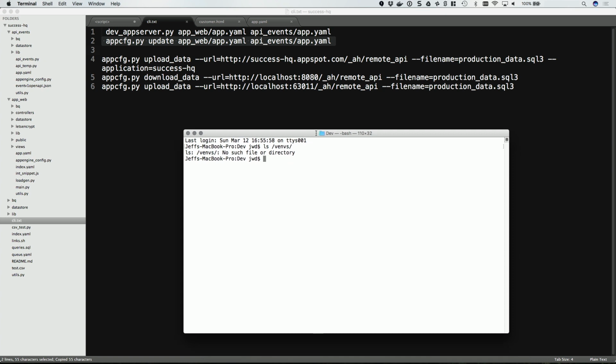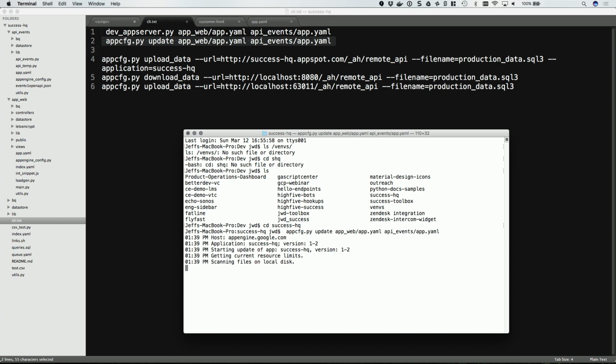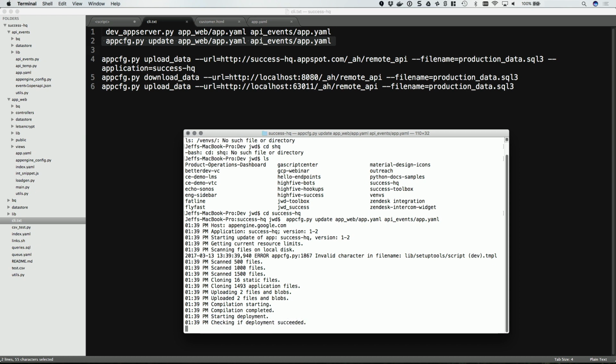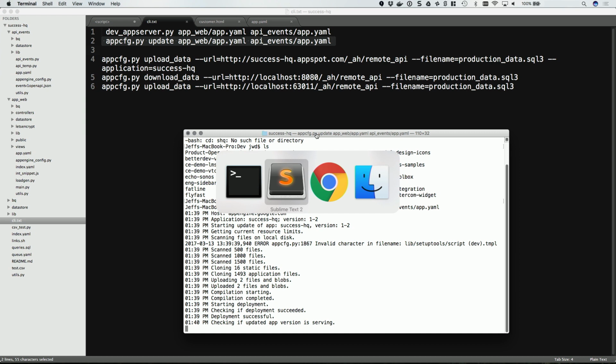So here's my command line, and I'm going to switch into, let's see, Success HQ, and I'm going to deploy. Now this is all I have to do to deploy. So it's one simple command line. It's taking all of my business logic and all of my application code, and it's loading it up on top of the App Engine infrastructure. It's automatically creating a new version of the application front end, keeping the old version. So I have a 1.1 version, and you'll see that I have a 1.2 version running now.